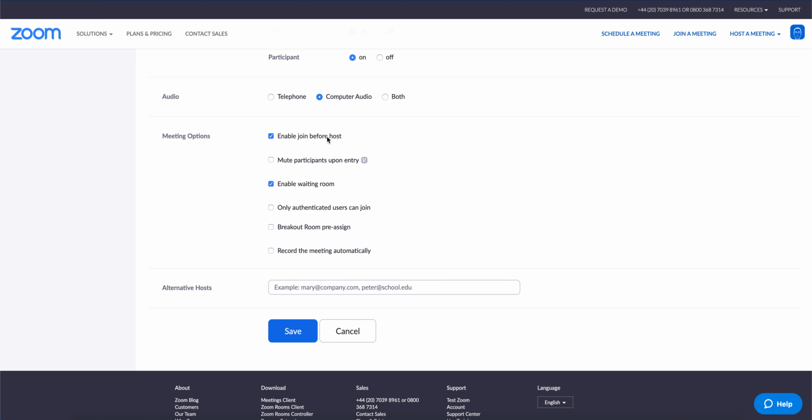If you have this ticked as well, that's absolutely fine as long as the waiting room is ticked. What this means is people can try and join the meeting before it is actually scheduled to start, but they'll just be stuck there in the waiting room, not able to do anything, which is fine.